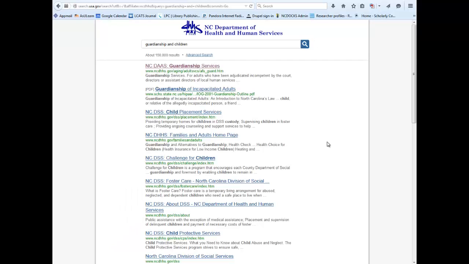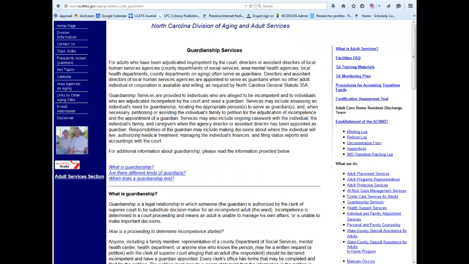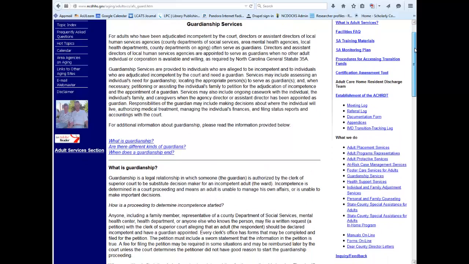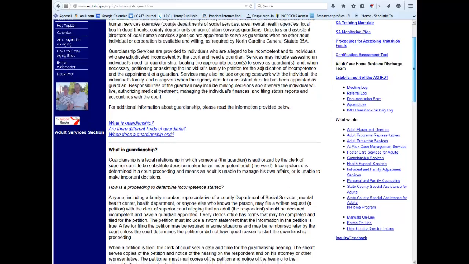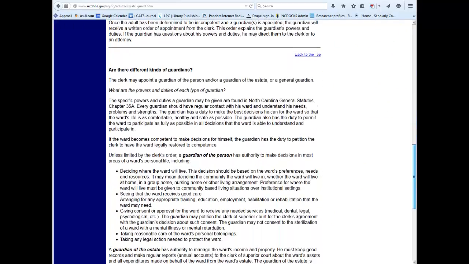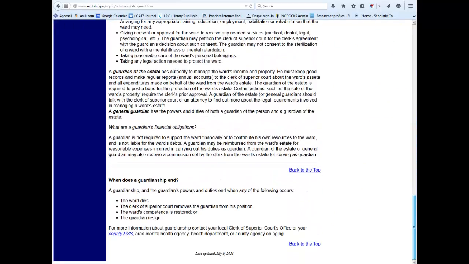And I got a number of links here. It looks like the very first one seems pretty descriptive. I'm going to click on that. And indeed, this takes me to the North Carolina Division of Aging and Adult Services. And it's got a number of things about guardianship. What is guardianship? Are there different kinds of guardianship? And so on. This definitely would give me a beginning to where I want to go.